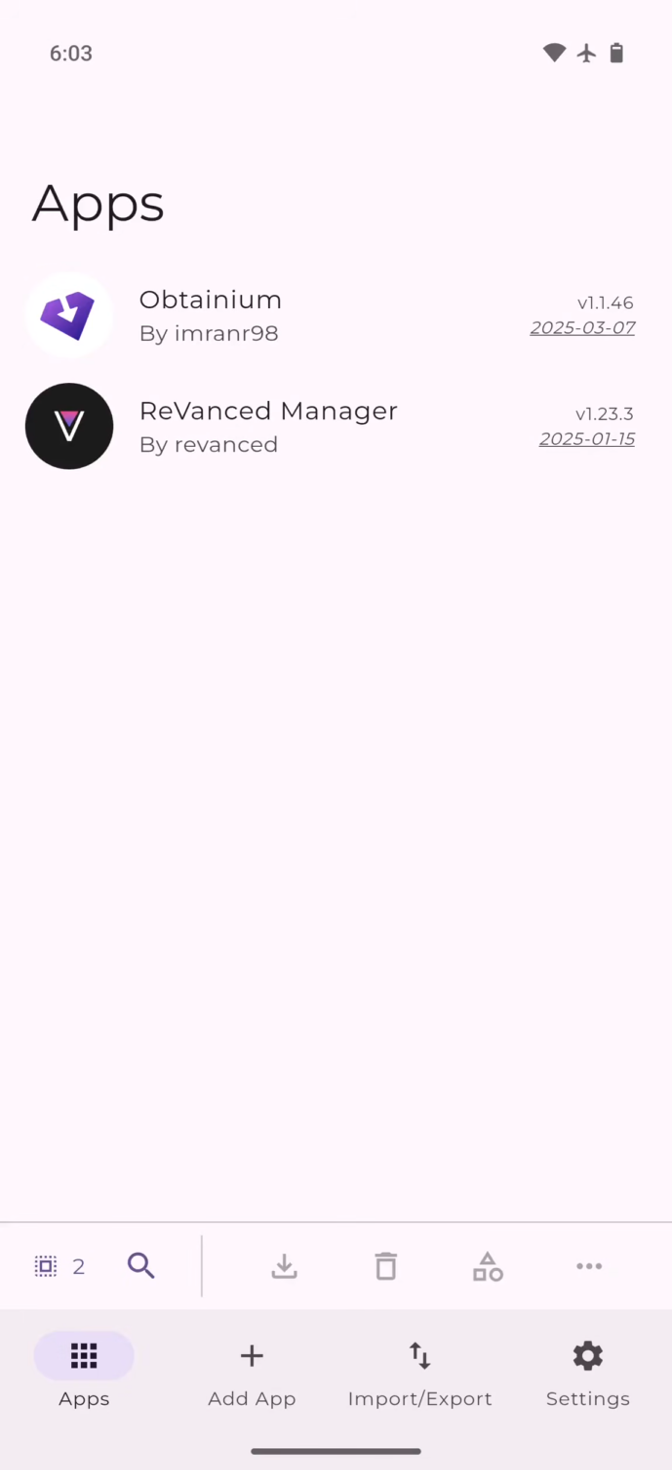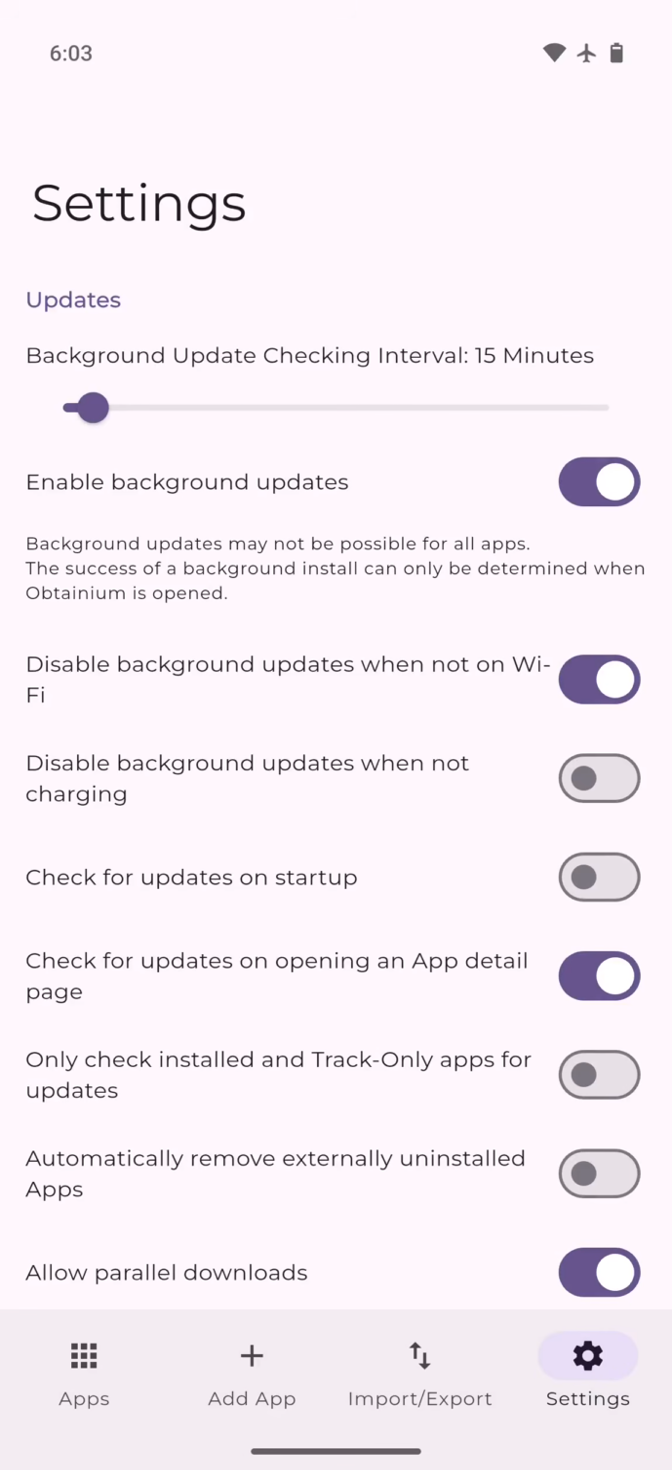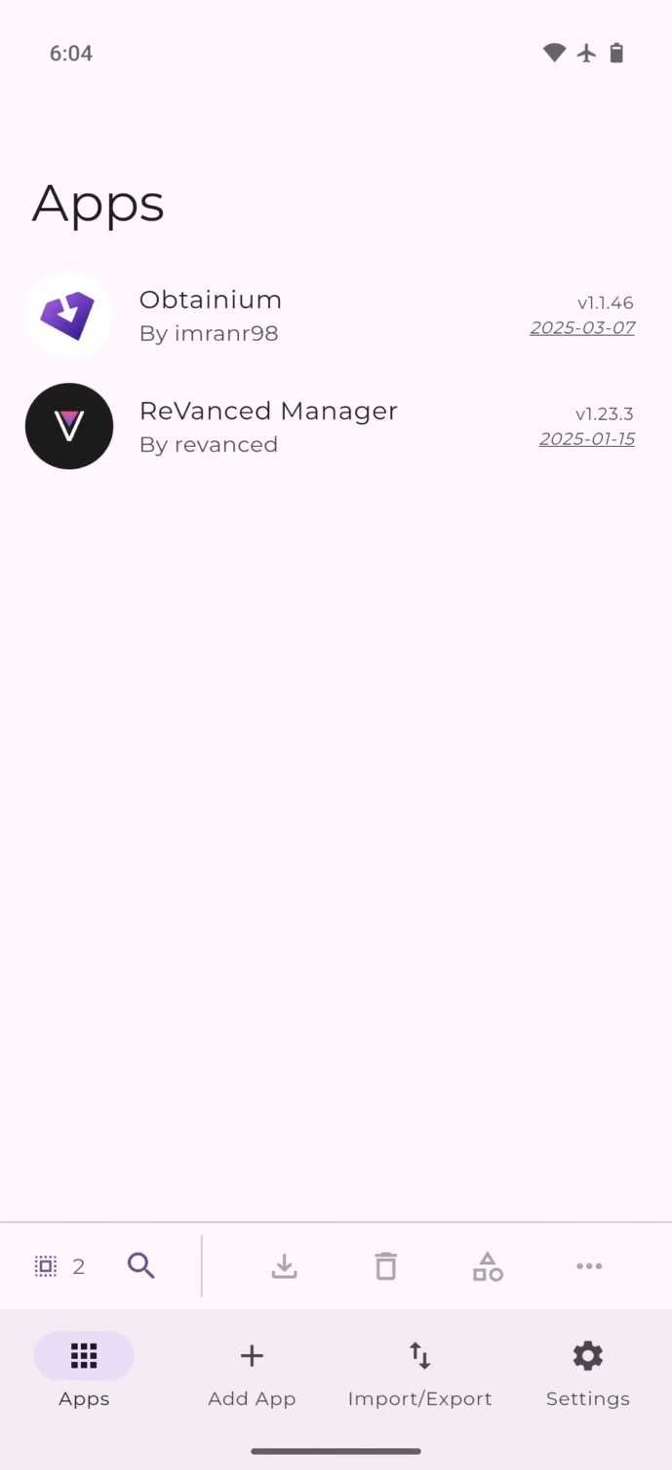So I've gone ahead and created a scenario artificially where I actually have a version of Revanced Manager on my phone that's older than the current latest version. As we just saw a moment ago, the latest is 1.24 and I now have 1.23, and I have set the background update checking interval in Obtainium to 15 minutes. So now it's going to check for updates every 15 minutes in the background, and I will be able to show you what a notification for an update actually looks like.